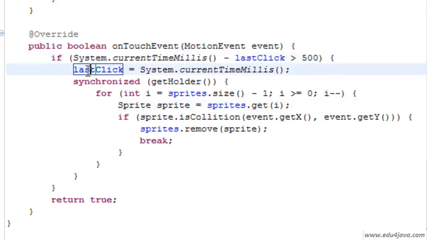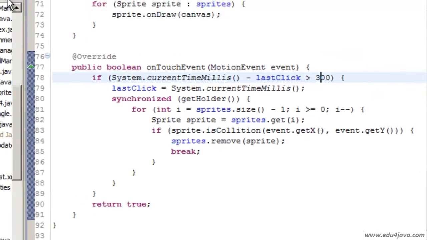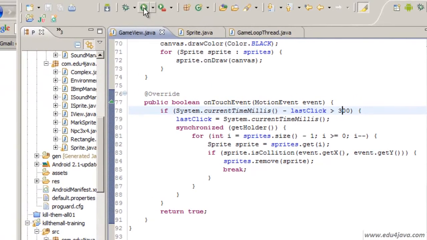With this, the first time we're going to see the time when it came in, and the second time we're only going to let him in if the difference between the present time and the last click is more than 300 milliseconds, less than a third part of a second. We are not going to notice, and we're going to get rid of that sensation.